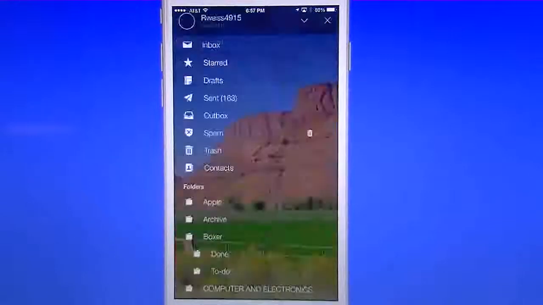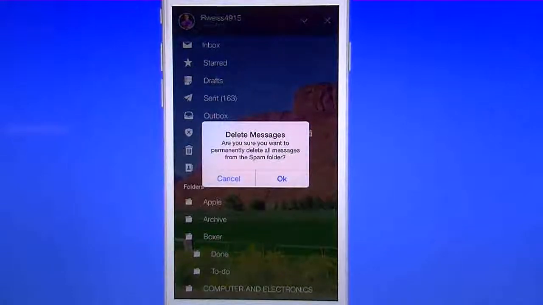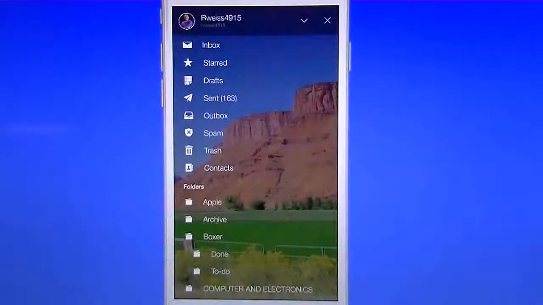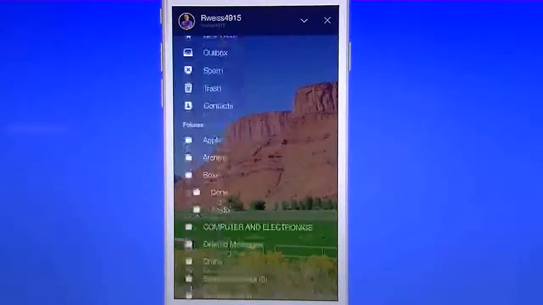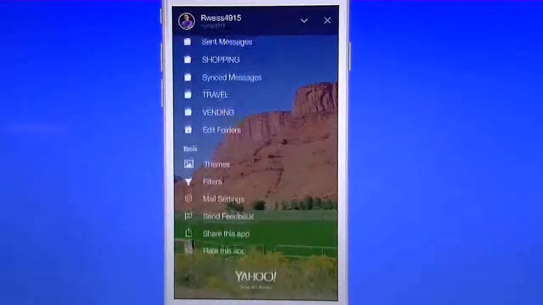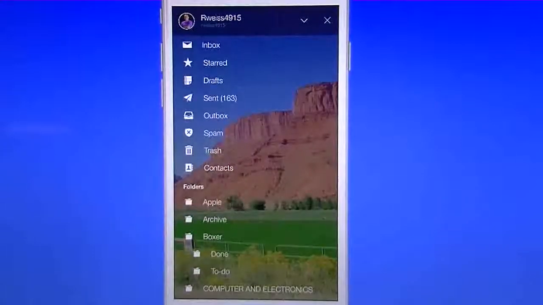So you go in here under your account stuff and you can tell you can delete your spam right off the bat in one sweep. That's a given in that app, which is great. The stock mail app can't do that. None of the other ones can. Of course, you have all your folders down here, and you can also change the background on here.